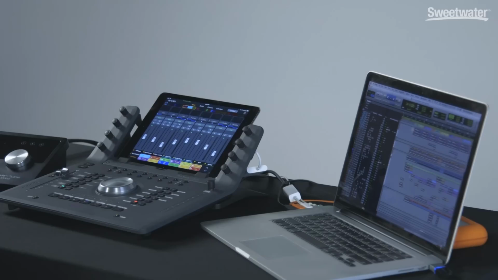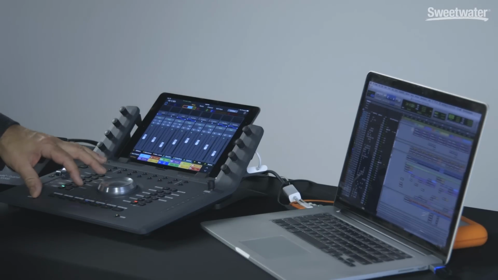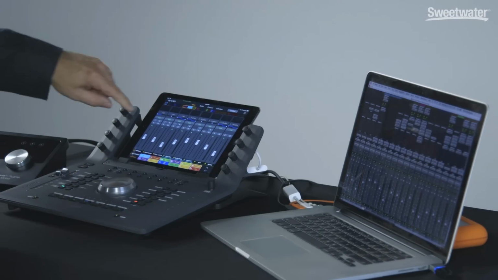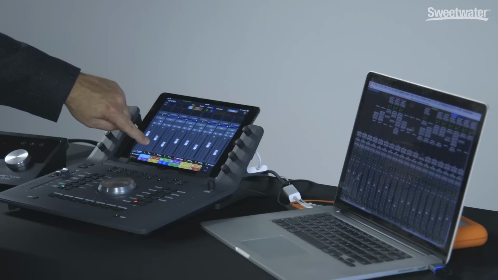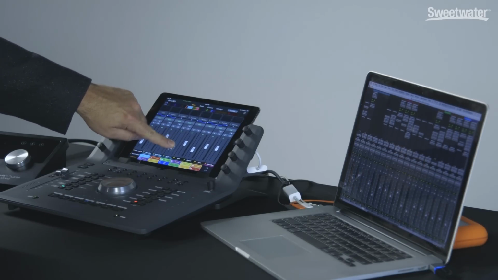There are four basic screens in Pro Tools Control. We begin with the mixer screen. Now this gives us access to faders and all the mix controls. So if we switch over to the mix view in Pro Tools, and we have our faders here, we can scroll through the channels. Pro Tools will follow right along. We can move a fader here. It moves inside of Pro Tools.